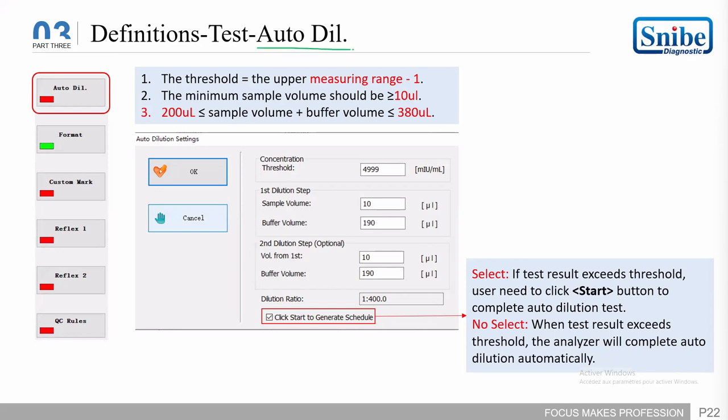Then on the right side, we have the auto dilution. We can set the auto dilution for each parameter. The dilution will be run automatically at the end of the test, when the result of the test is out of the measuring range. This is the measuring range, for example. If the result is higher than the upper band of the measuring range, the dilution will be run automatically. But remember, the auto dilution needs a defined dilution ratio.